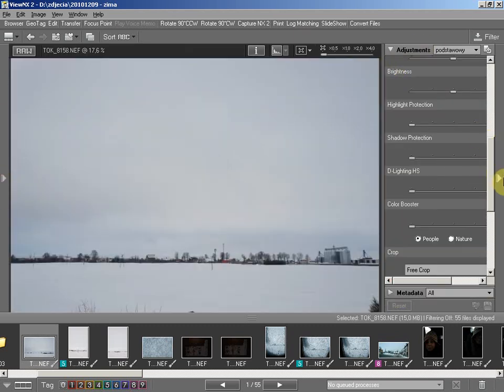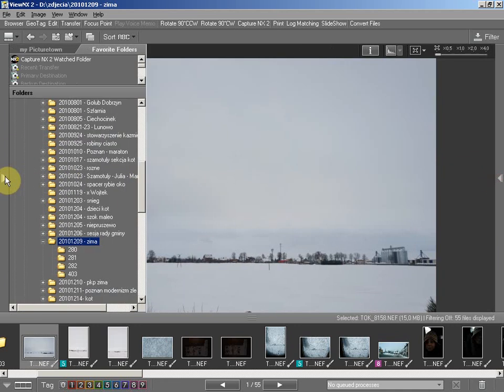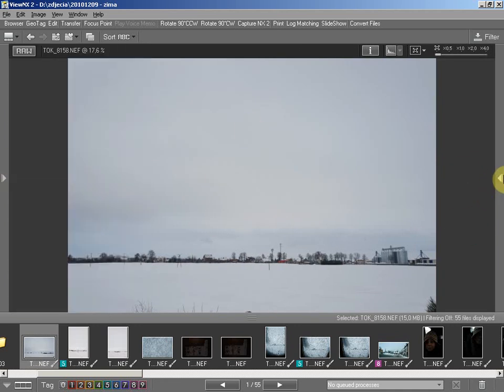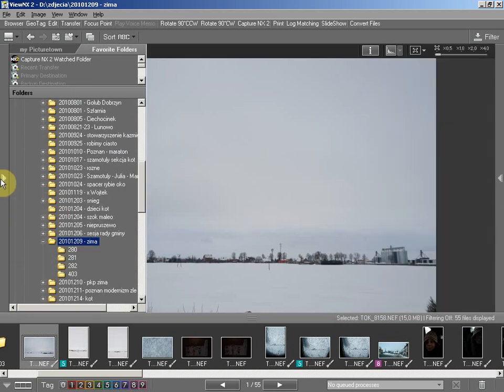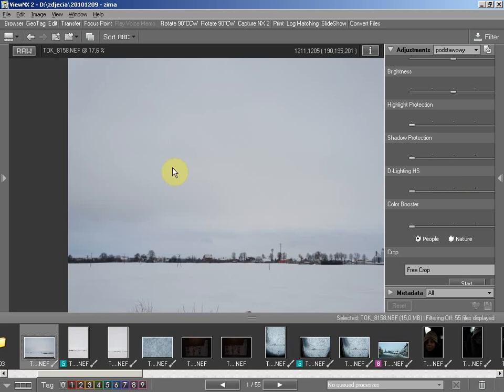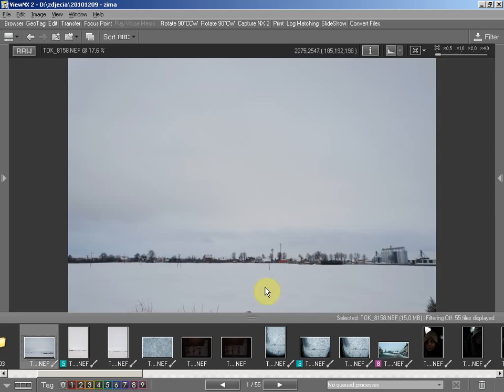It's very quick and easy to use, because when you place the mouse cursor on the left or on the right side, it's going to show or hide, and you've got a large image here.